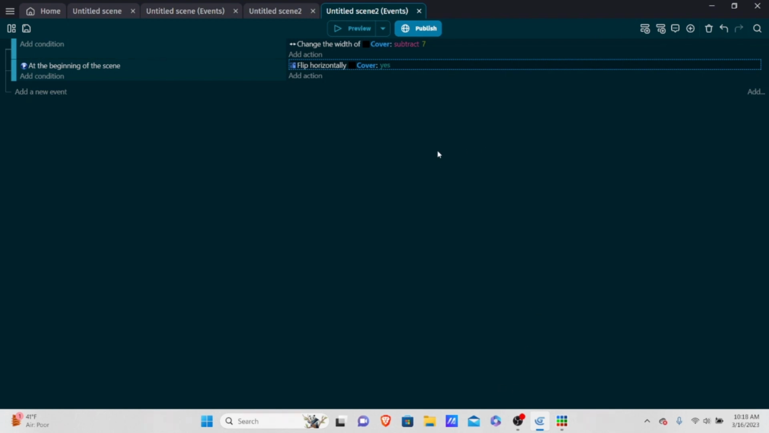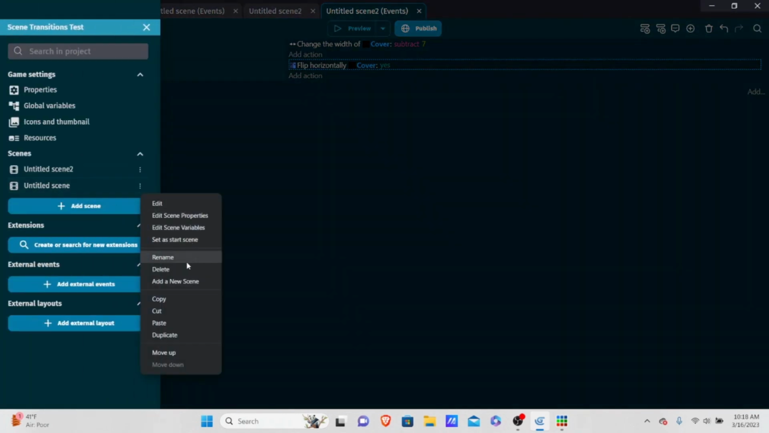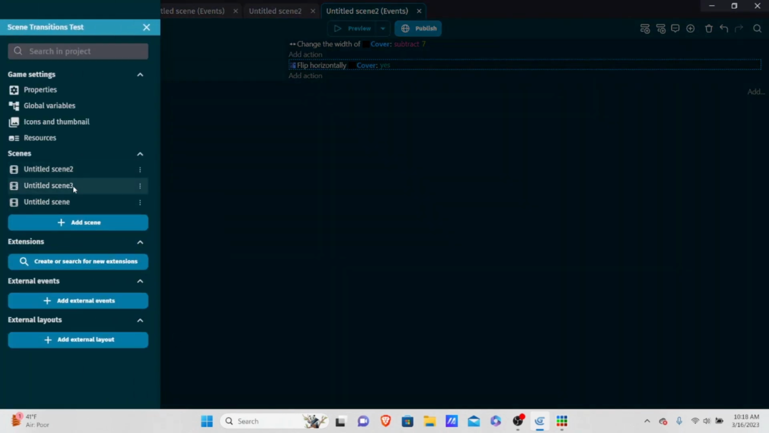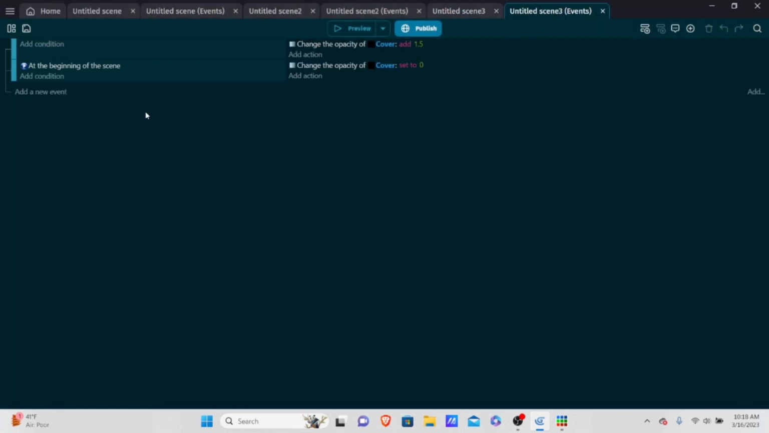Now let's get into our third type of scene transition. So we're going to once again duplicate this untitled scene, and it's untitled scene 3 now. We're going to click into that, and I'm going to get rid of all this code except for this one.